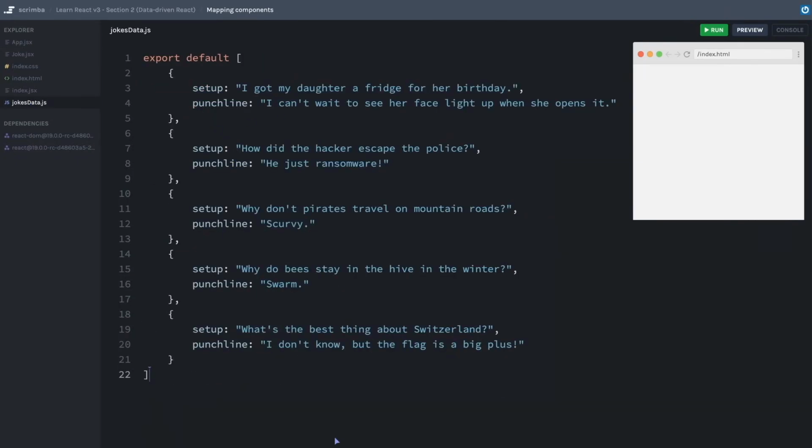We're not quite ready to learn how to pull data down from an API and use that data in our React apps. We are going to be doing that in the next section. So for now, we're just going to kind of mimic that. I'm exporting an array of joke objects from this file. This would be kind of similar to the data that we're pulling down from an API.